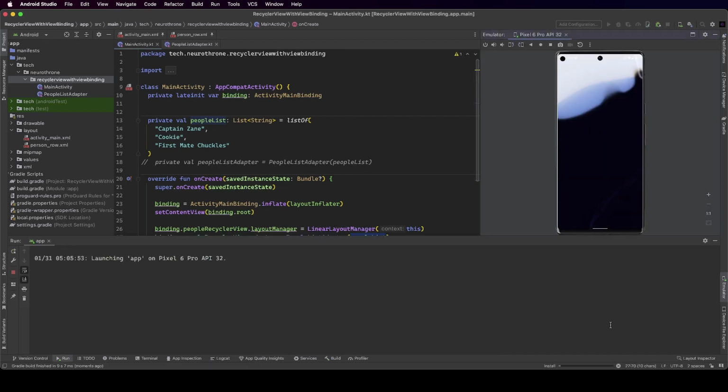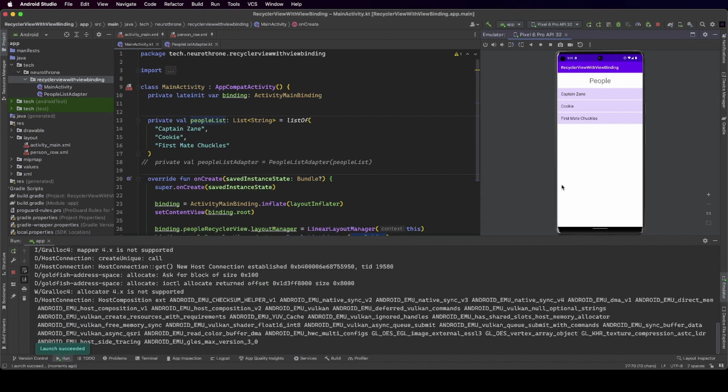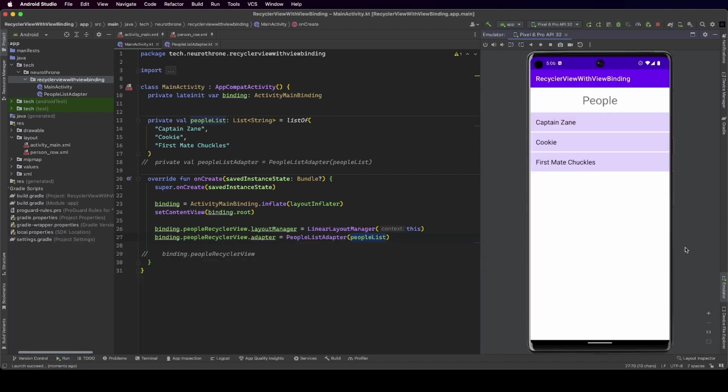Just have to build the Gradle. And there we see Captain Zane, Cookie, first mate Chuckles. Now the next step would be to make it a little more interactive. So how do we go about that? Let's just keep it simple and just say we want to tap here and we want something to happen. How do we do that?